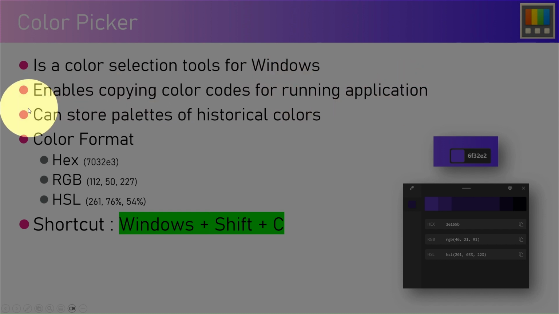It can store palettes of historical colors. It can store colors in various formats, not limited to hex, RGB or HSL. It can do much more than that. And the shortcut to trigger this is Windows Shift C.